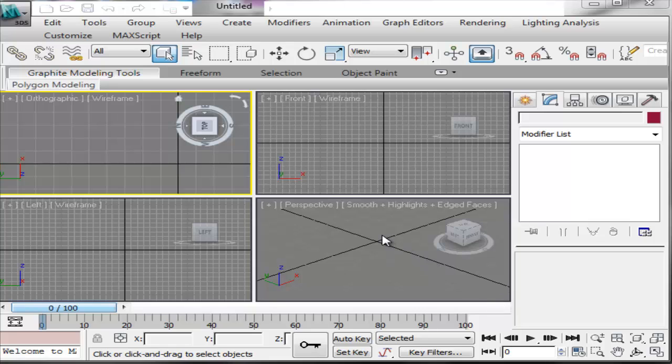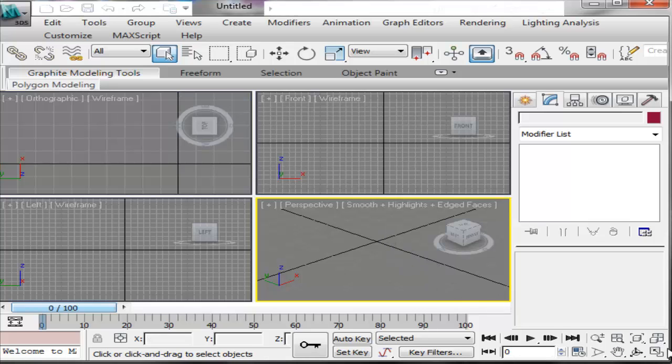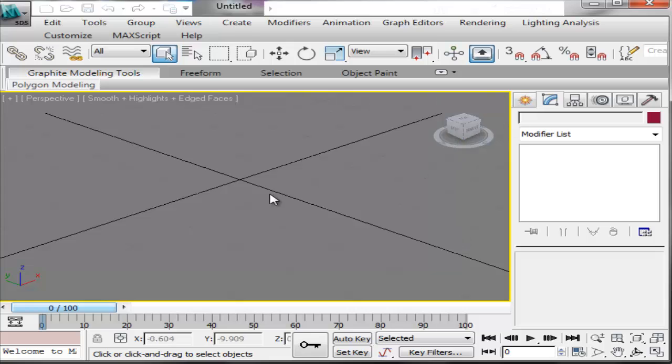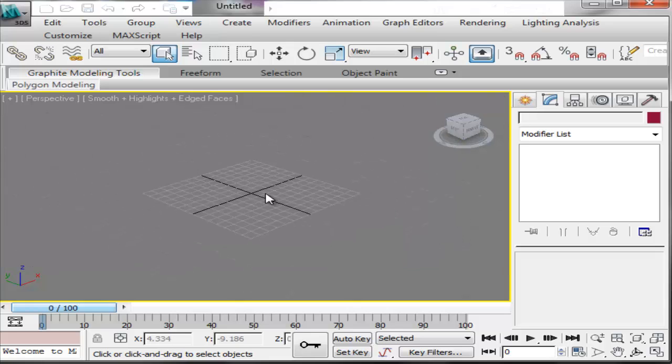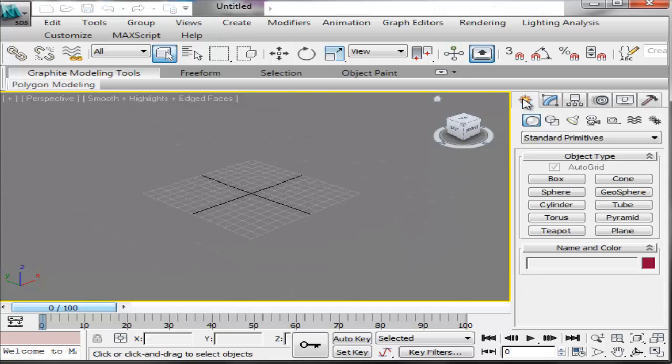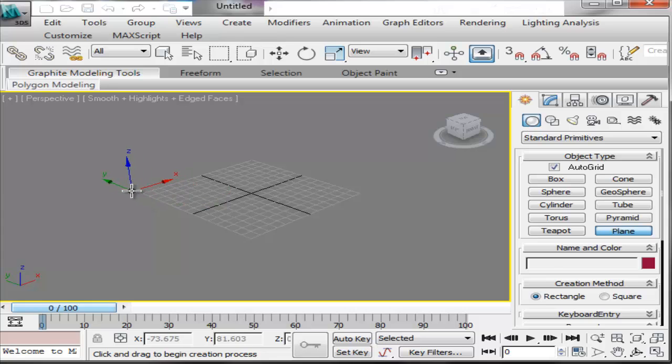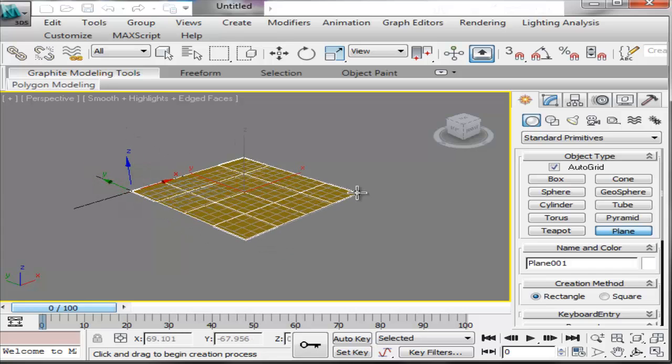Okay, first you put your perspective view. We zoom out. You go to create, geometry, standard and primitive, and you create a plane. And this plane is the floor. Then you make sure that the outer grid is checked.